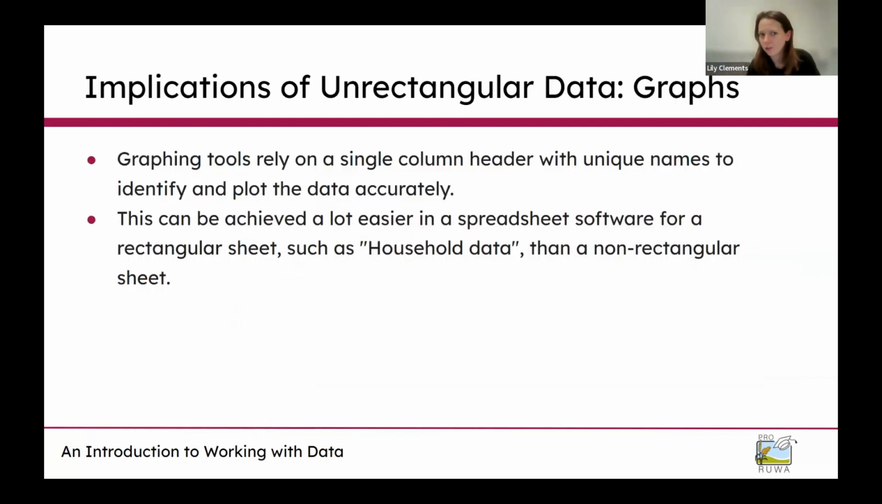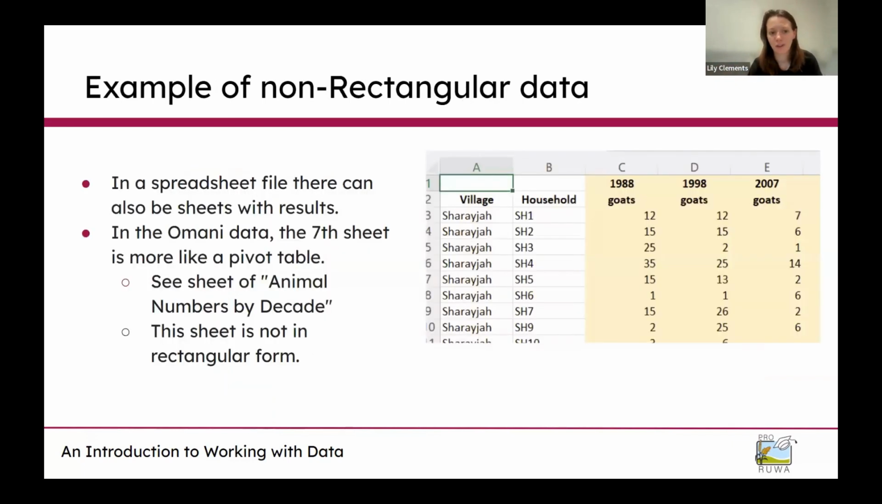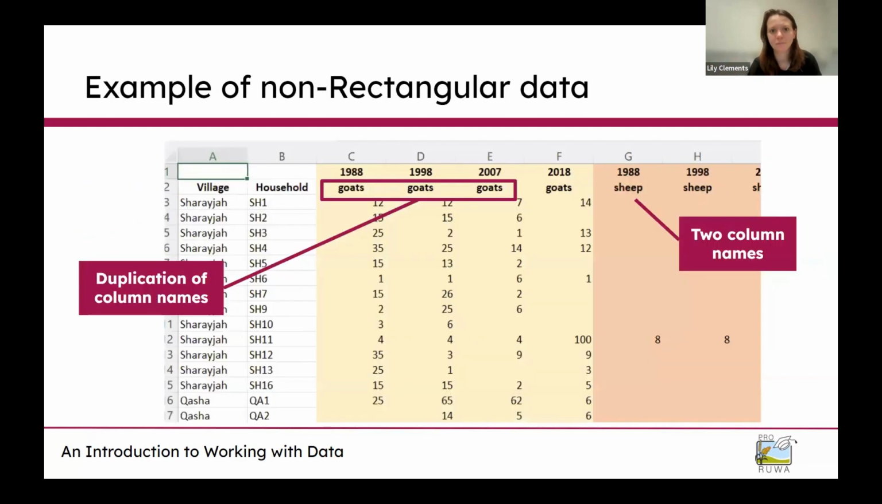What is the implication of this? Well, graphing tools rely on having that single column header with those unique names so that they can identify and plot the data accurately. This can be achieved a lot easier in spreadsheet software for a rectangular sheet, such as household data, than for a non-rectangular sheet, such as the one seen here of the animal farming numbers by decade.